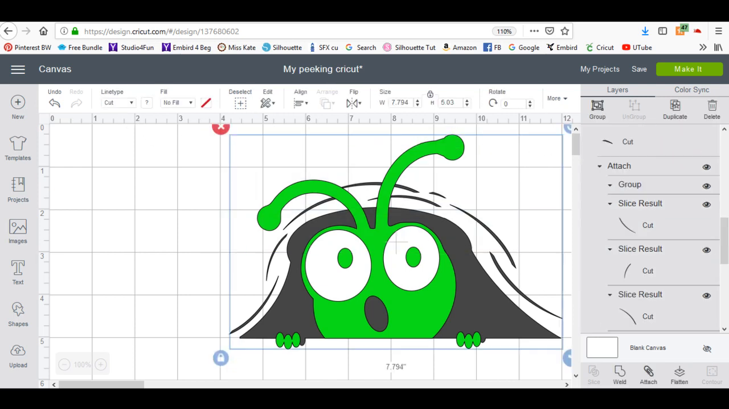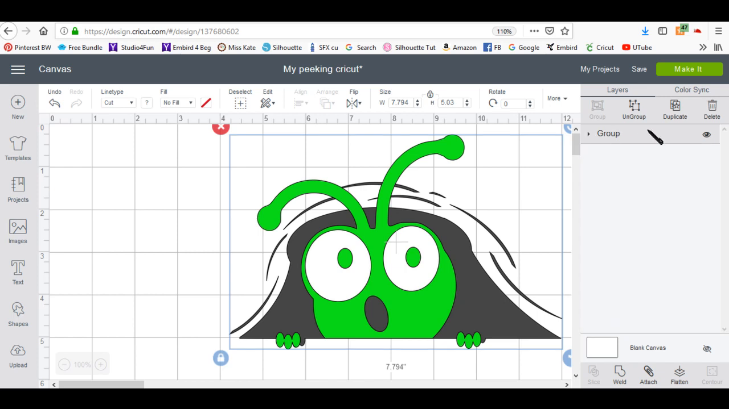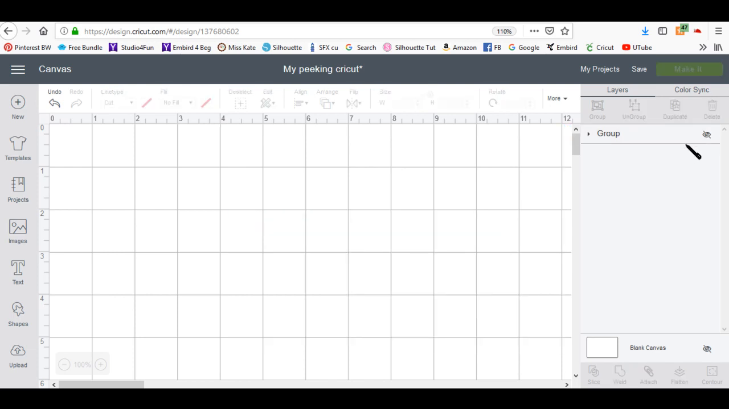So let me highlight the whole thing. I'm going to group him back up, and then I want to put him all together into one grouping on my right. So to do that, I'm going to click on the down arrow, and that will close out that portion that shows all of the parts that I used to create this little guy. Then I'm going to click on the eyeball to turn him off. Now, let's go back and get our design.